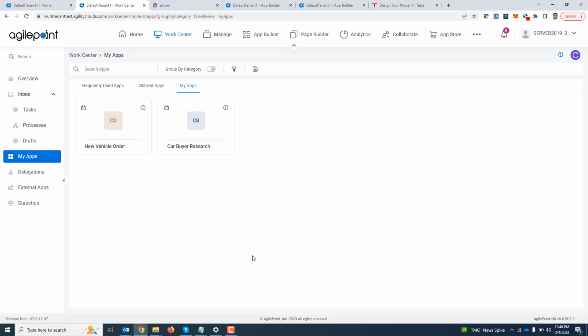So as we saw in this demo, it is fairly easy to integrate ChatGPT today with a business application using the RESTful lookup or the REST activity. And pretty soon, AgilePoint is going to release a native connector for ChatGPT as well.